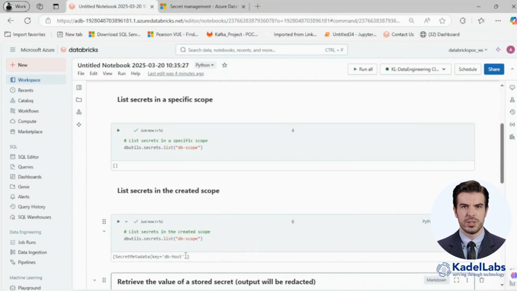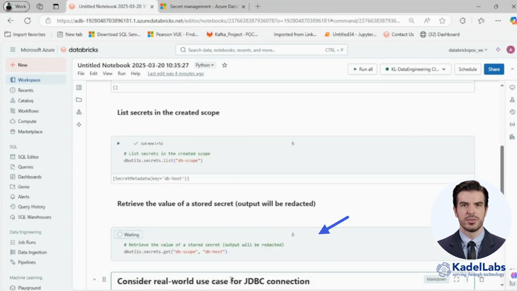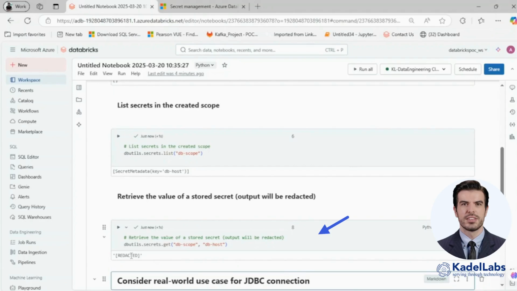Retrieve a stored secret in a Databricks notebook using dbutils.secrets.get("db-scope", "db-host"). The value will be redacted for security, but will be used automatically in jobs or notebooks when needed.